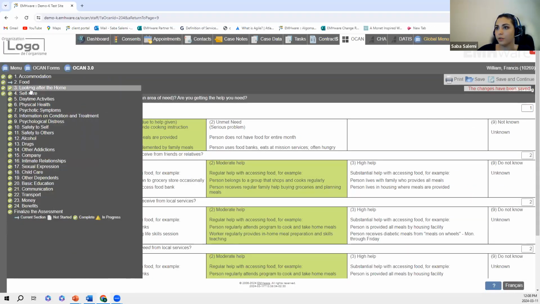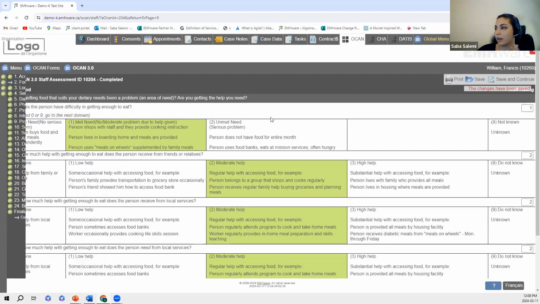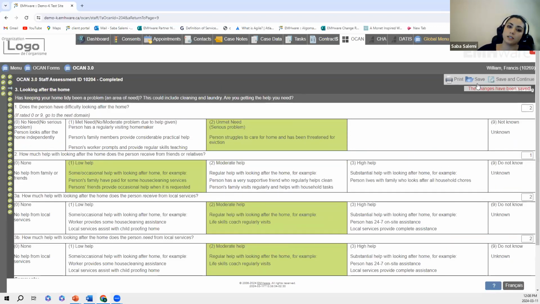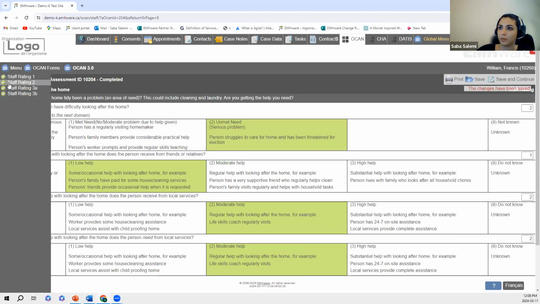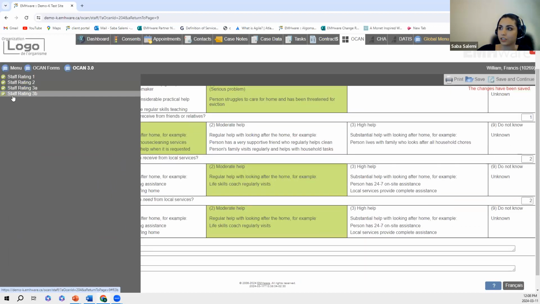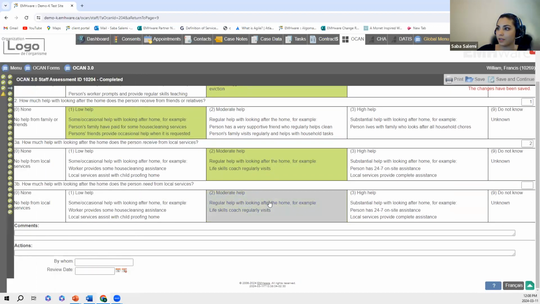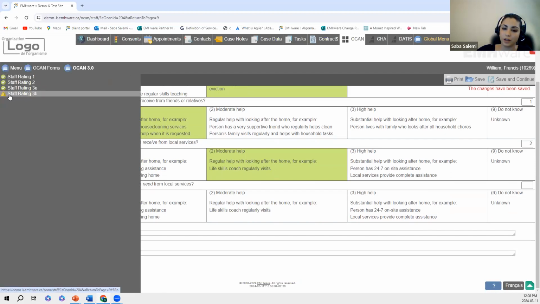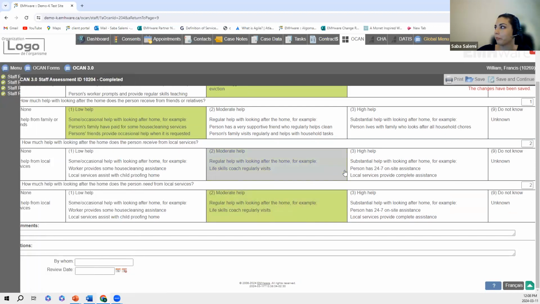So right now we're at food. If we want to go to looking after the home after we've completed it, all we need to do is save and continue, and it will just take us down through the OCAN assessment. And we also have that second sidebar to take us through the specific section we're in. So again, if a part hasn't been completed, it will indicate that through this caution sign.